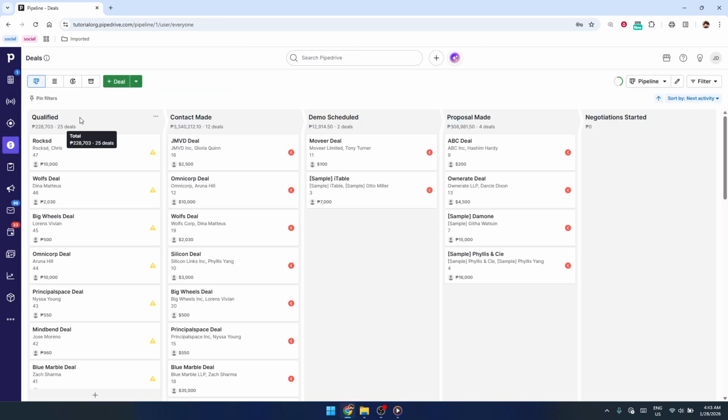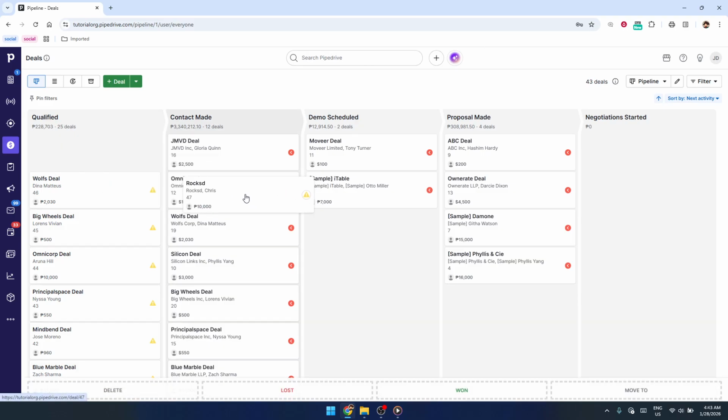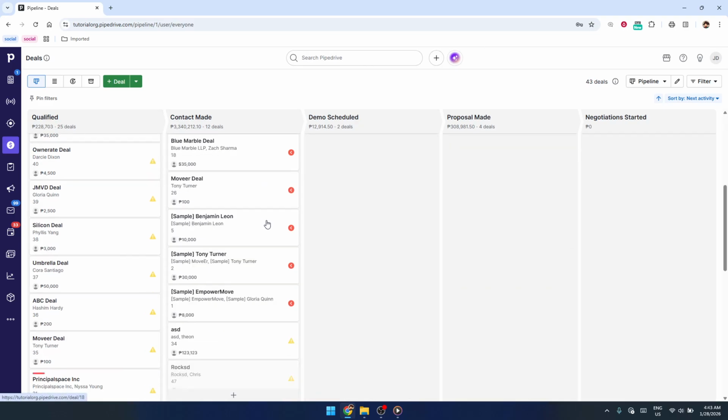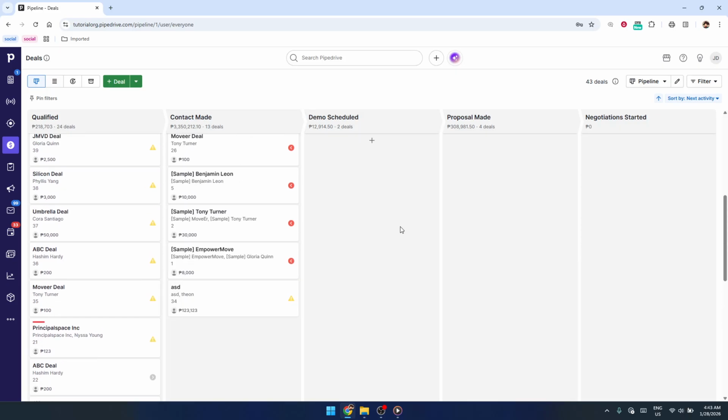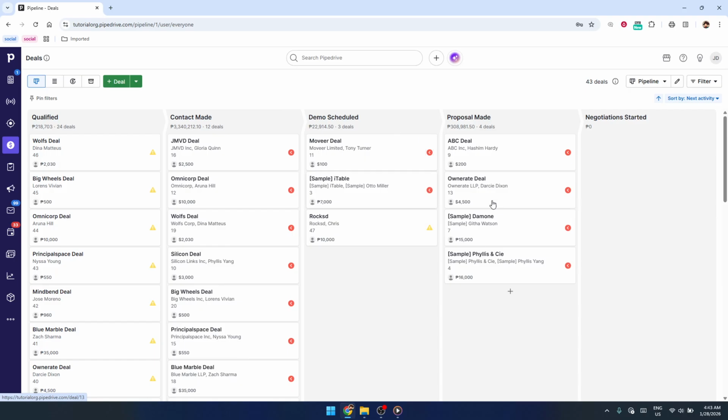As you work the deal, you'll move it through the stages. Simply drag and drop the deal tile from one stage column to the next as it progresses. For example, from new to contact made, then to proposal sent. This visual movement makes it easy to see where everything stands at a glance.